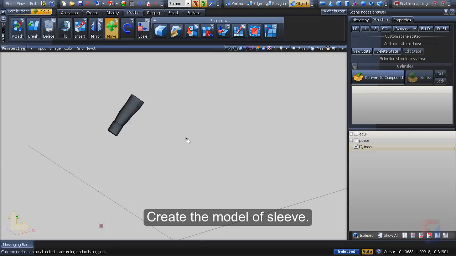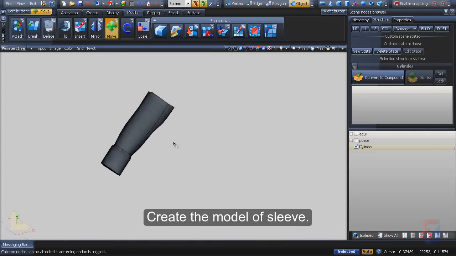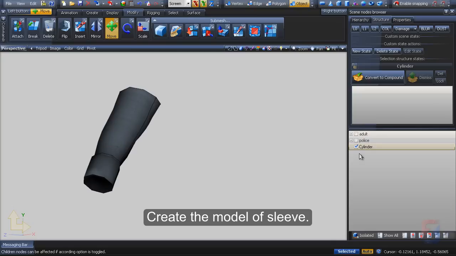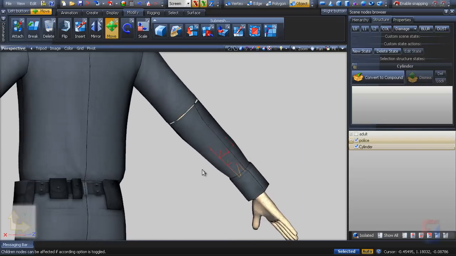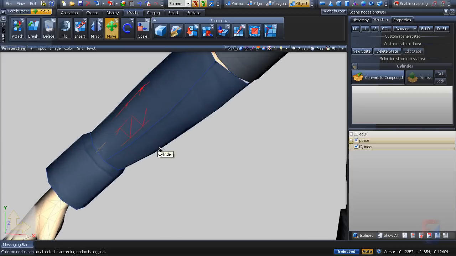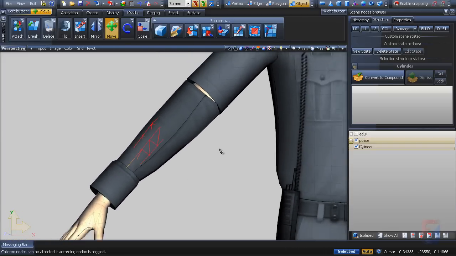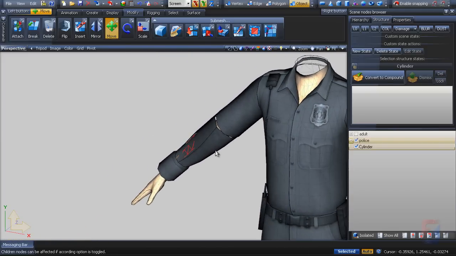I've created the model of sleeve. It uses the same material as the rest of objects, even more, it's UV mapped onto the same texture. It's an object made out of cylinder. It doesn't fit perfectly at the moment, but I shall refine it and make it look quite realistic.